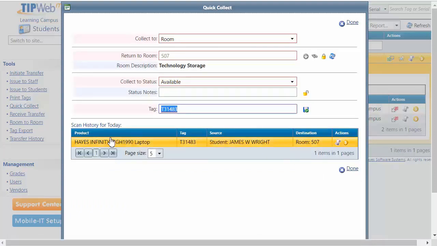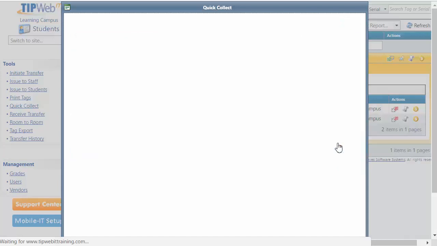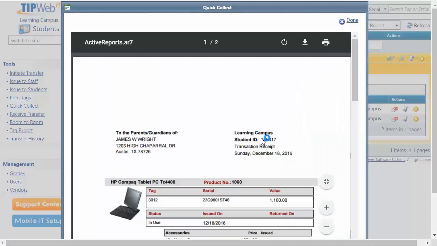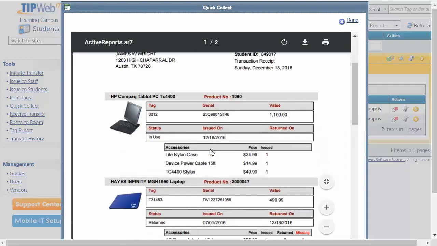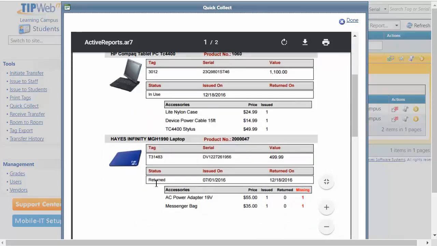Now that we've collected, the collection lists under the blue grid header. We'll first take a look at the report. The report lists the name, the ID, any distributions that the student has, and note the one we collected. Also, review the accessories and see what was returned and what is missing. Next, we'll assess a charge.